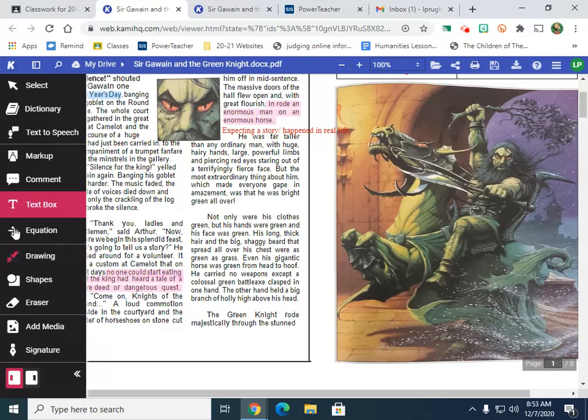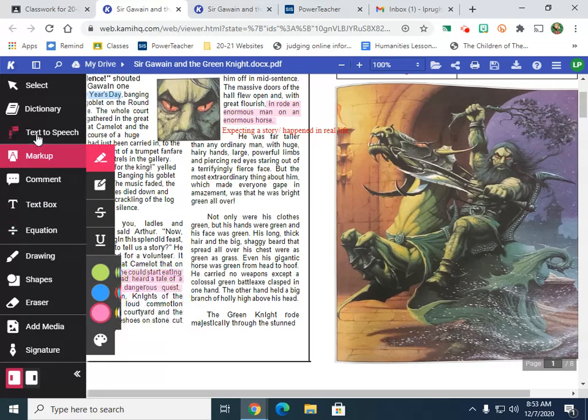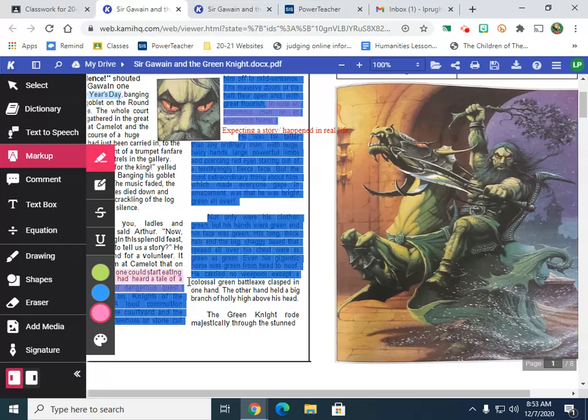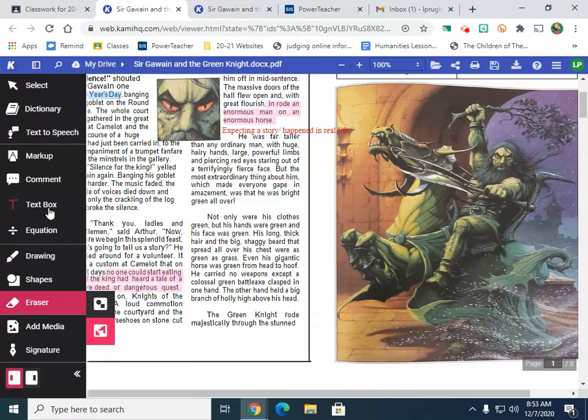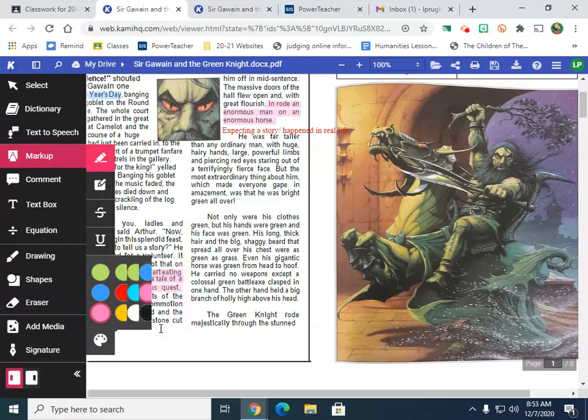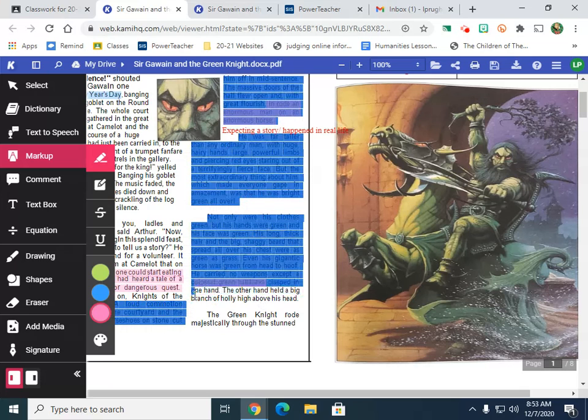Okay, I'm going to stop again because we have situational irony again. So he's carrying this colossal, which means huge, battle axe. I didn't want to do that. I only wanted to do this. He's carrying this huge battle axe in one hand, and then in the other hand, he has a branch of holly.